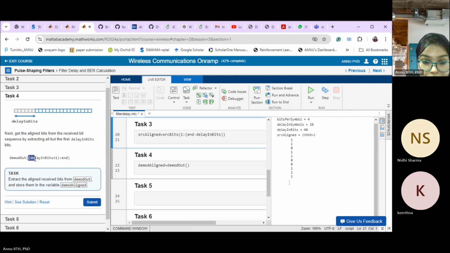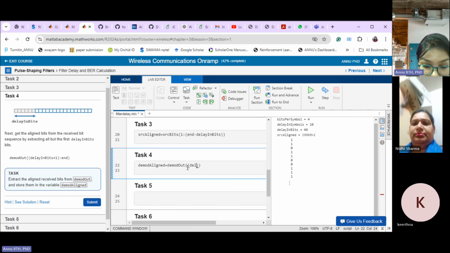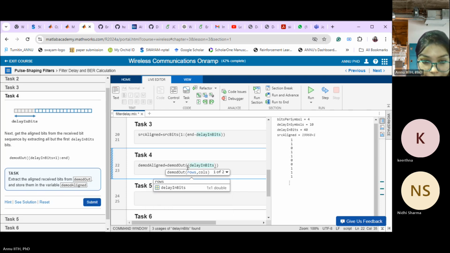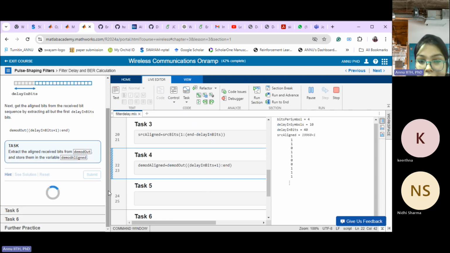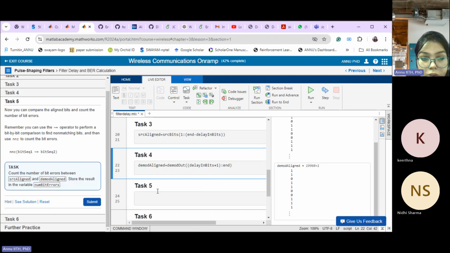So again, I'm writing it. This is array, subarray containing delay in bits +1 to n. Okay. Now we have aligned, okay? Source aligned and demod aligned. So just what? Non-zero, what is not equal to? So we have to just get that number of bits array after removing. So how it is working?